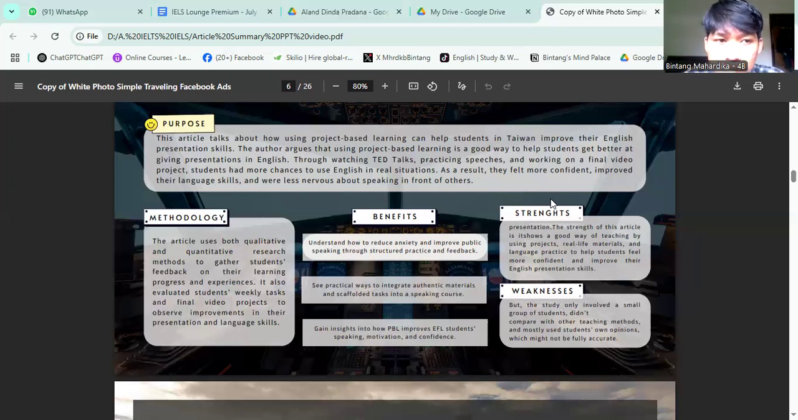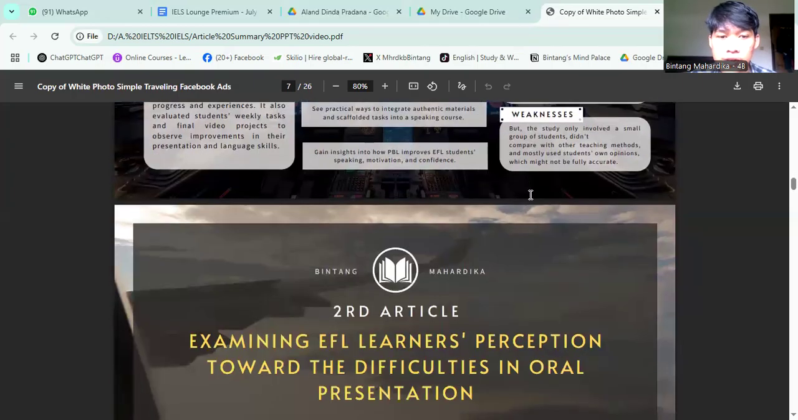The strength of this article is that it shows a good way of teaching by using projects, real-life materials, and language practice to help students feel more confident and improve their English presentation skills. But there are also weaknesses. The study only involved a small group of students, didn't compare with other teaching methods, and mostly used students' own opinions, which might not be fully accurate, right? And let's move on to the second article.